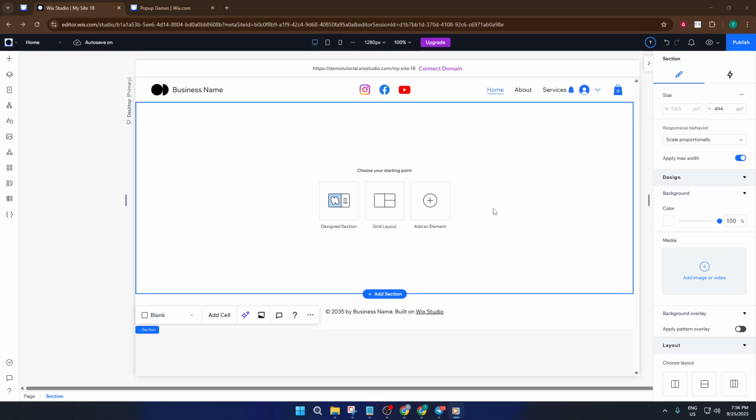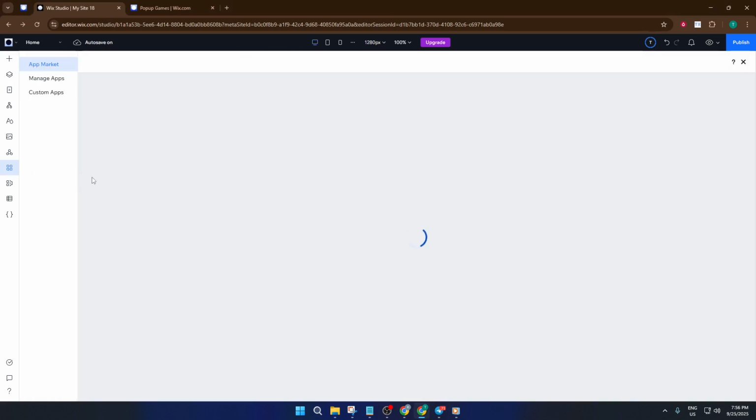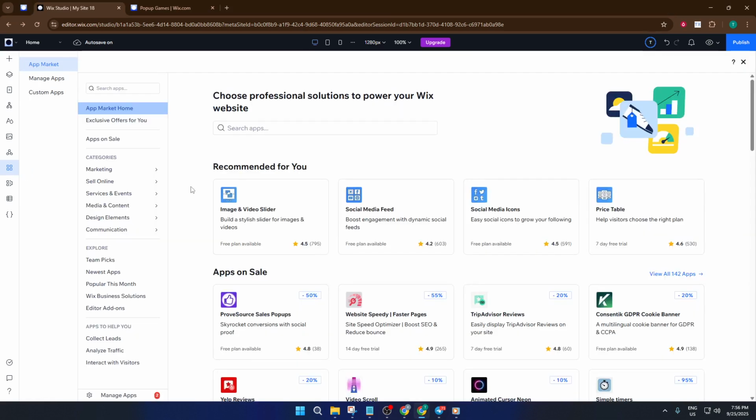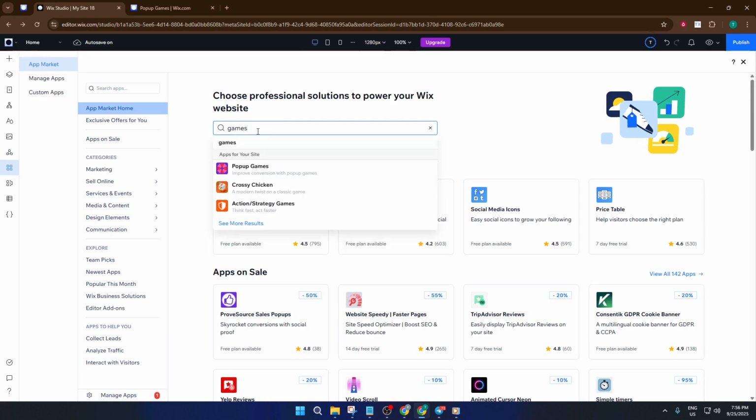First, let's kick things off by heading over to the Wix App Market. This is kind of like an app store, but specifically for Wix websites. You can get there by clicking the App Market icon in your Wix editor, usually found on the left-hand side. Think of the App Market as your toolbox. This is where you'll find all kinds of add-ons that make your site more powerful.